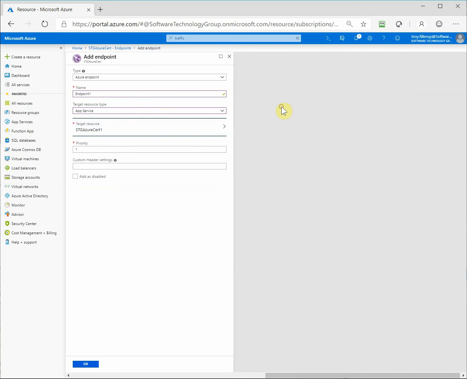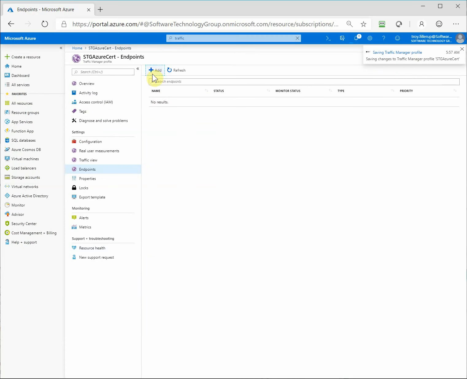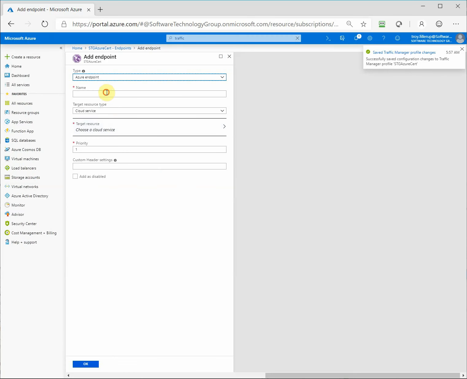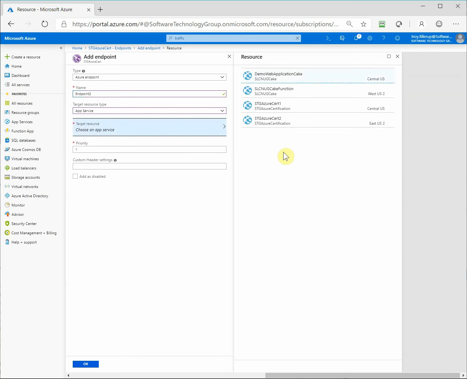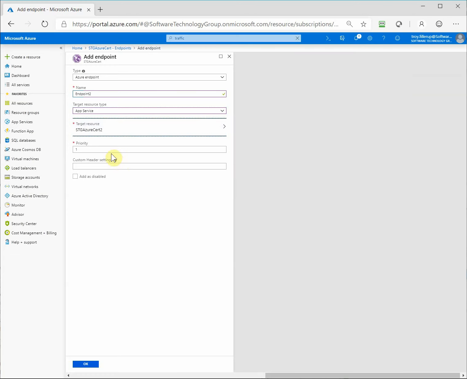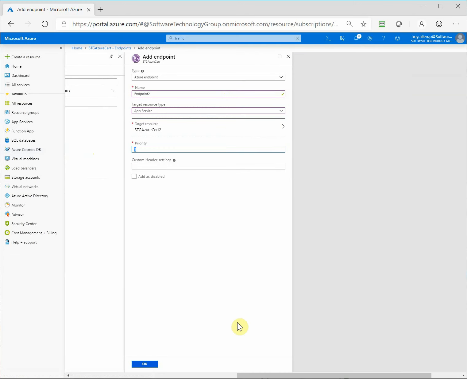We're going to do STG Azure Cert 1, and we're going to set the priority for this to 1, so we want all of our traffic to go here unless it's down. So then we're going to hit OK. We're going to go set up the next one, and we're going to have it be an app service, STG Azure Cert 2, and we're going to set this one to be priority 2.